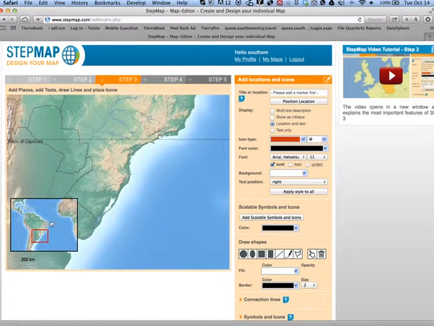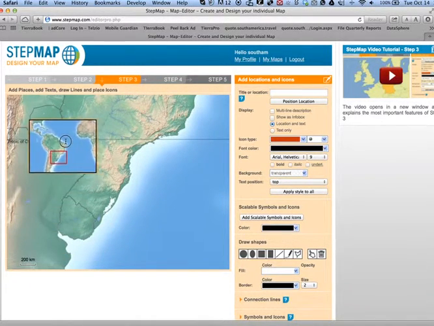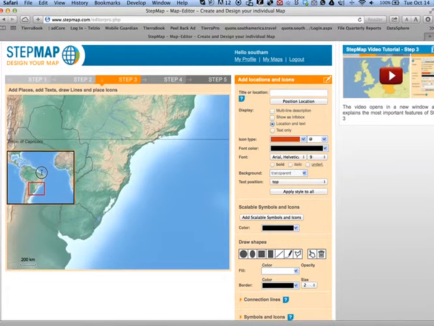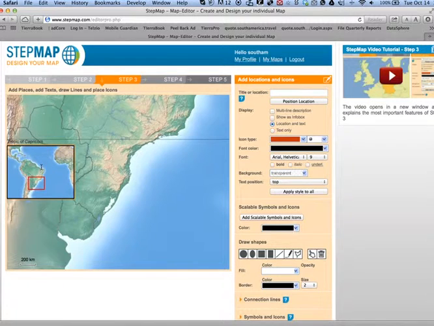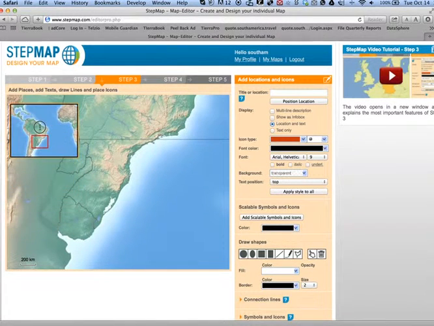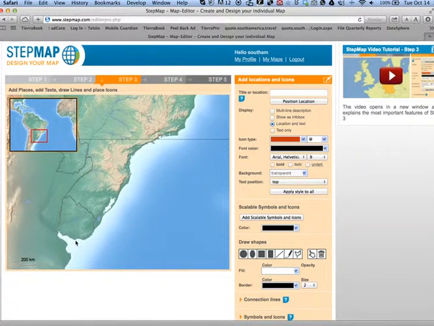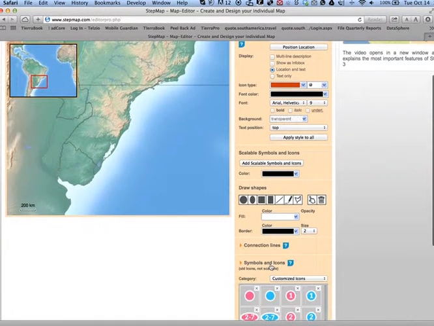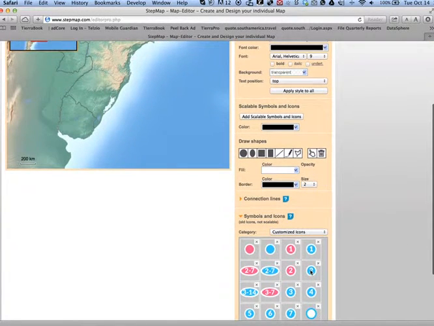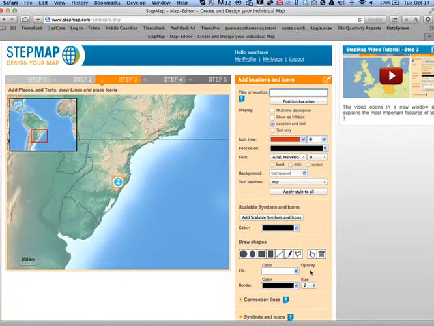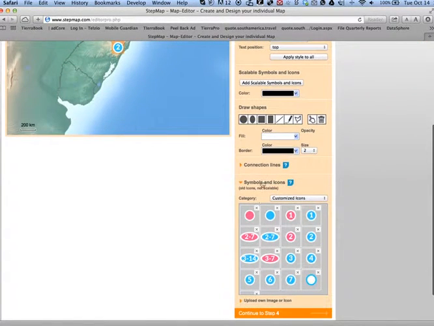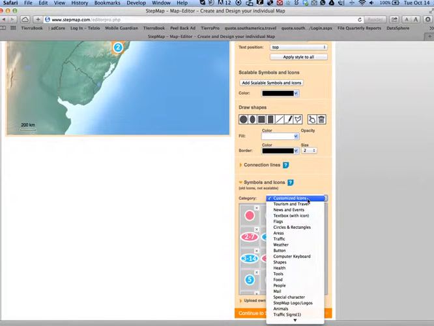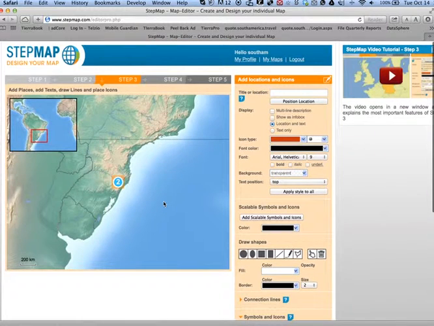Okay, so in step 3, now I can move this up here if I want to. Cover that up, maybe something like that. If you didn't have that there, then of course you could put that right on top of it. Okay, so we want to start with the cities. So we start with Buenos Aires, 2 nights there. Just down here under symbols and icons that come up with our customized icons. But you also have a lot of other ones there that you can use. We'll look at that in a second.